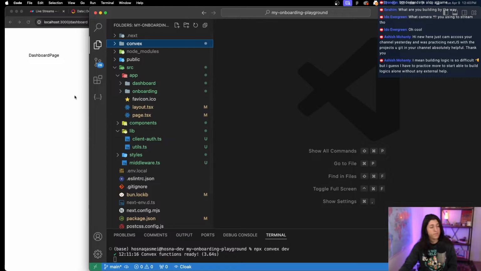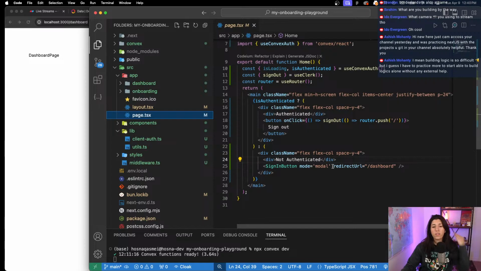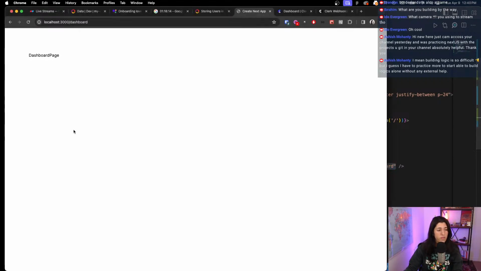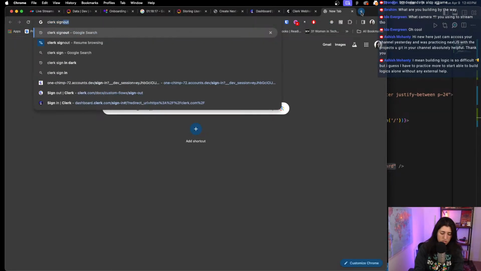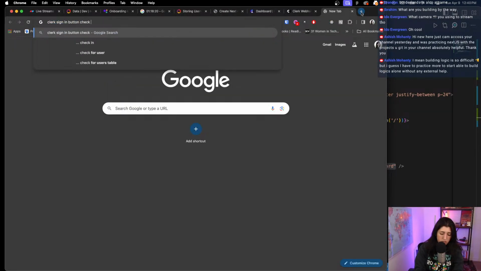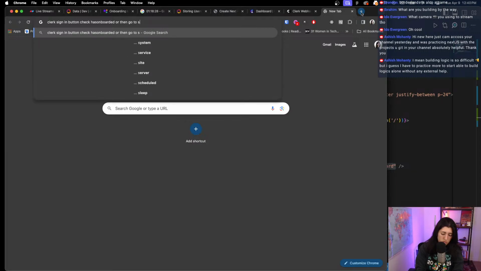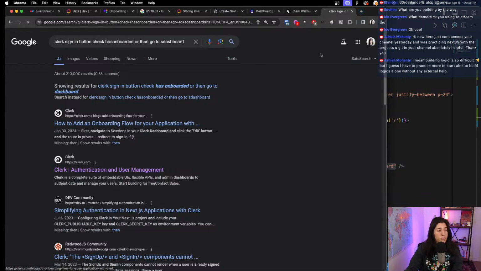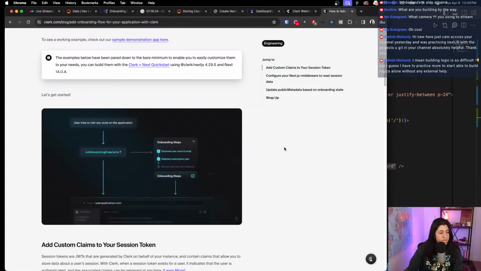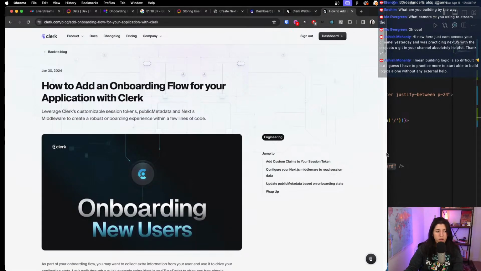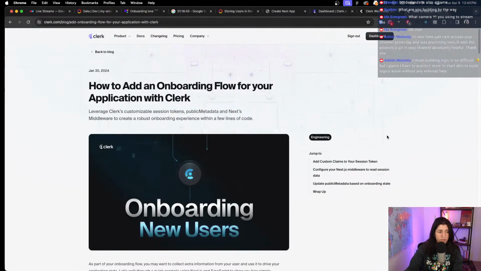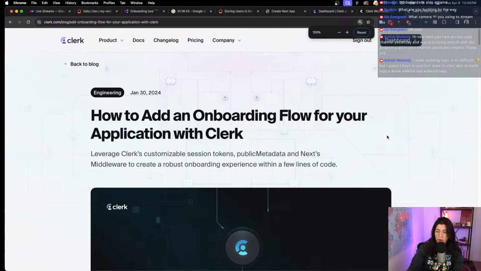Let's see. Well, the first thing I think I need to fix is this. So right now it's redirecting to the URL, but we don't want that. Let's see. Clerk sign in button, check if has onboarded, or then go to dashboard. Let me see what, there we go. Let's see. How to add onboarding flow to your application with Clerk. Perfect. Just what I was looking for. It came out this year, brand new, fresh.